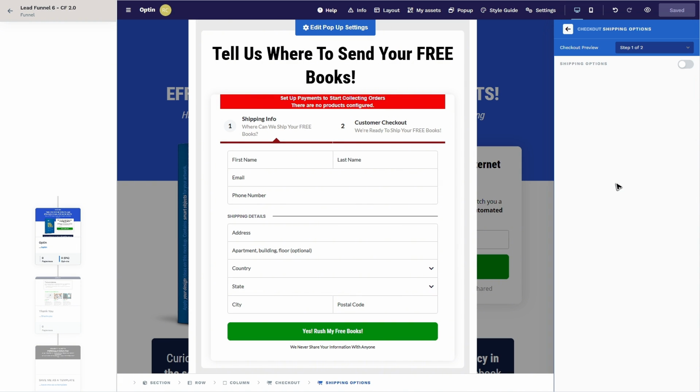Just click on it and enable the shipping options. If you want to change the headline, go ahead and do so. Then in the checkout preview, you can select returning customer, upgrade, downgrade, or one-time offer. Hit save and you're good to go.